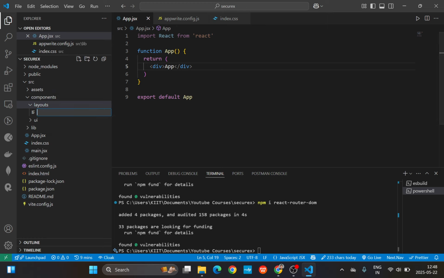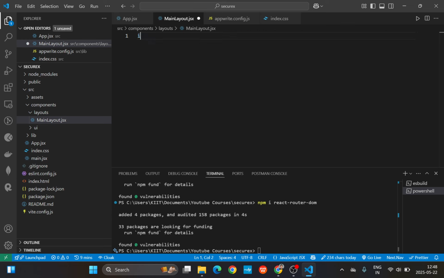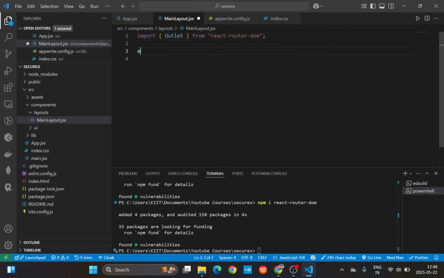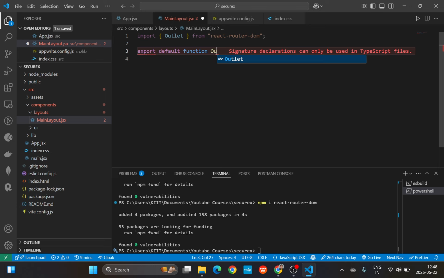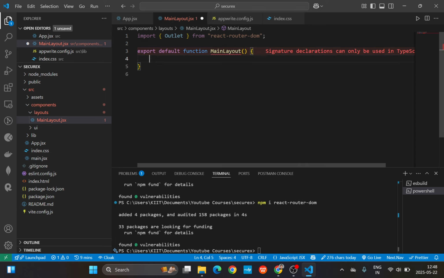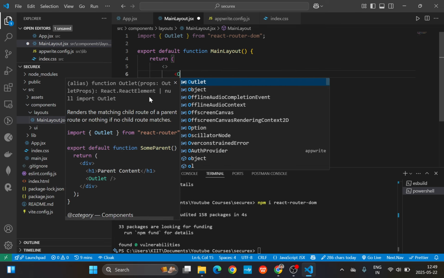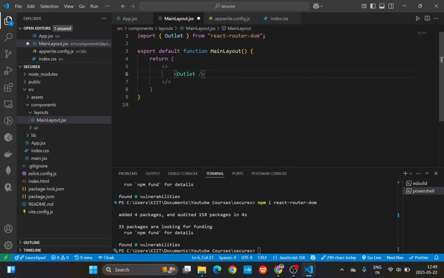Inside the layouts folder, let us create one layout, MainLayout.jsx. Import Outlet from React Router DOM, export default function MainLayout, and return. What I'll return is simply the Outlet inside this empty fragment.